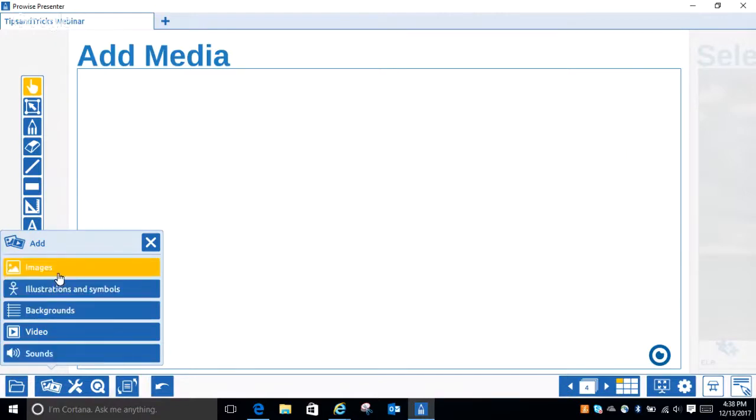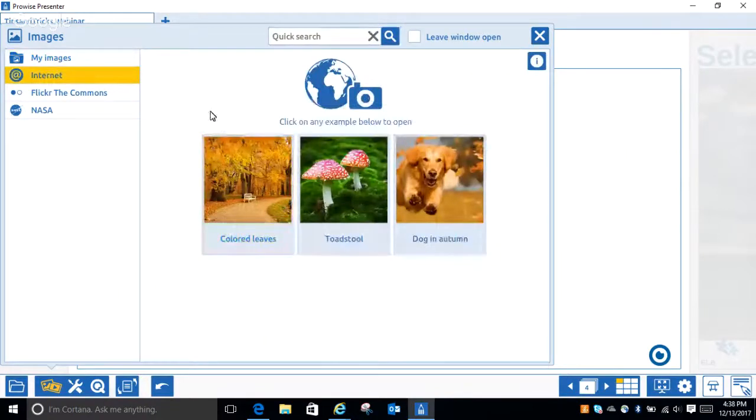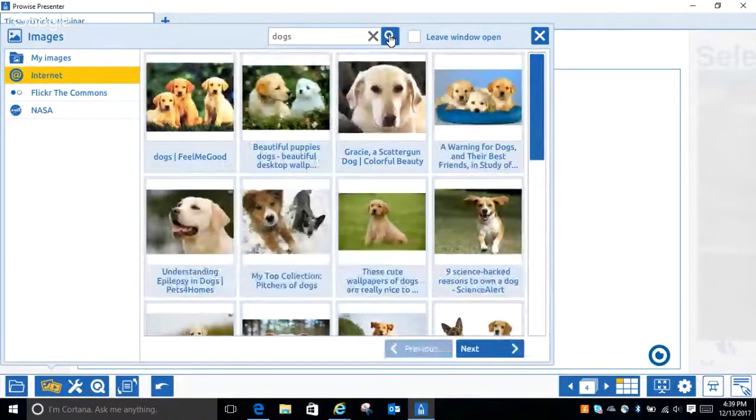Let's go back up here to images. I'm going to select images. And when I select images, it will default to a page that looks like this. It'll have click on any example below to open. Well, if I want to do a quick search, I'm going to go up into the quick search bar. I'm going to tap in there. I'm going to just do a quick search for dogs. I'm going to select the eyeglass icon next to the search bar, and then it will automatically do a Google search of dogs.